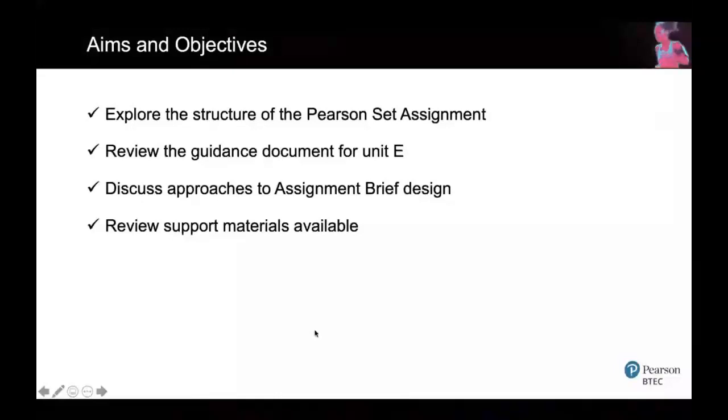So the aims and objectives for the session are that we are going to explore the structure of the Pearson Set Assignment. We will review the guidance documents for Unit E, and in particular the new release document for academic year 21-22. From there, we'll also look at the approaches that you might take to design your assignment brief, and we will discuss that a little bit later on in today's session.